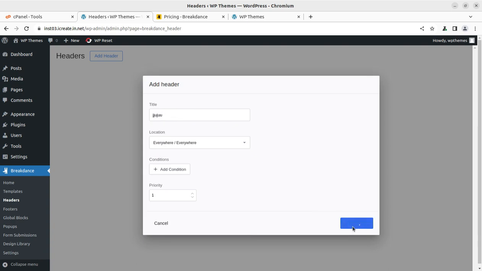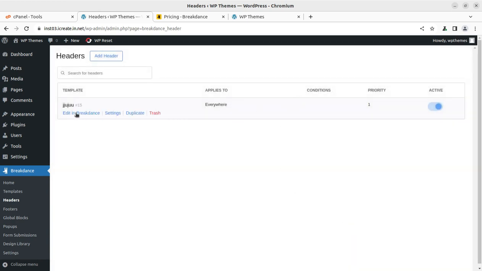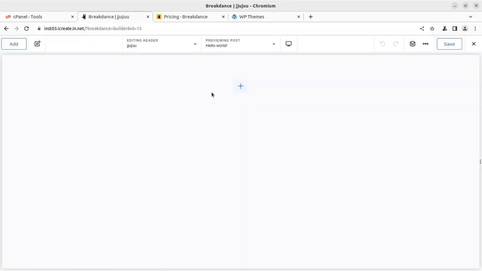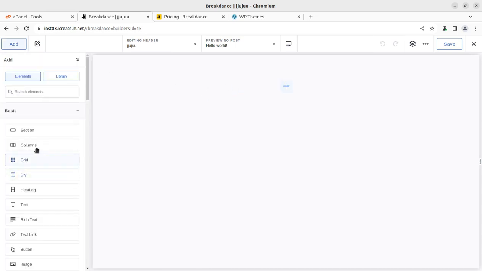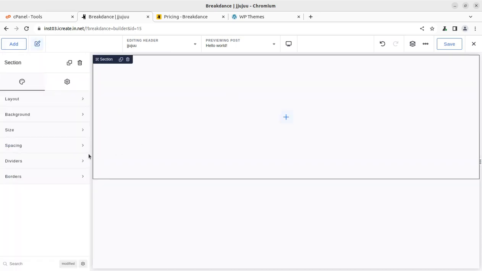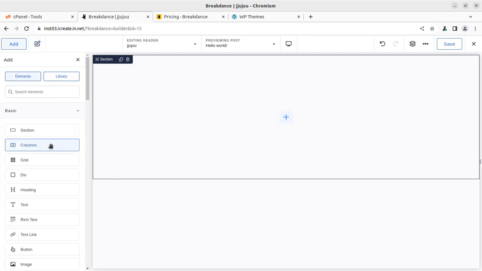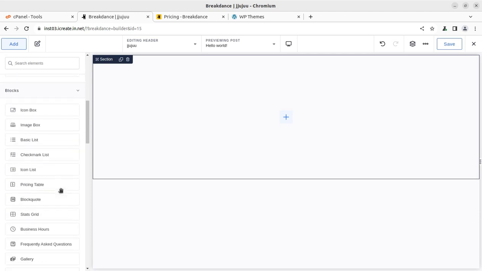So like I'm adding one header, and it can be simply edited further in the Breakdance page builder, or you can say the website builder. We can add as many elements as required, like we can add sections in the header section, or we can add new things like columns, grid, div, and all such things. So in the headers, what you want to use, you can easily search.